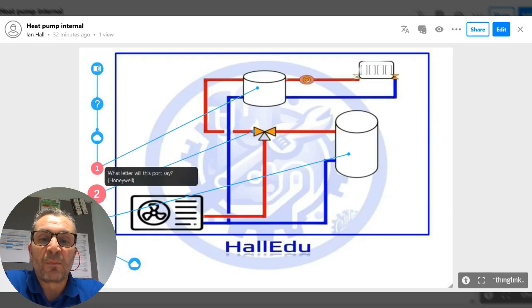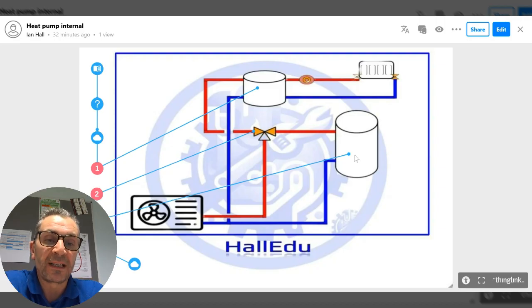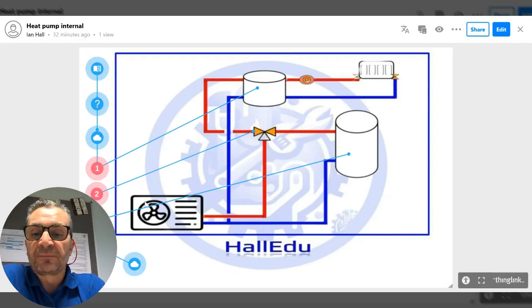What letter will this pipe be? So that's again calling on prior knowledge. Number three is heated up. Is it before or in conjunction with number one? Again, they're having to look at the image and process what they already know and see if they can come up with a coherent answer.